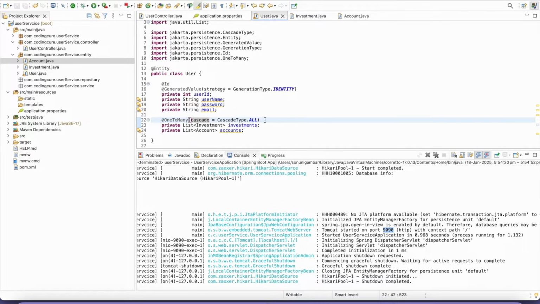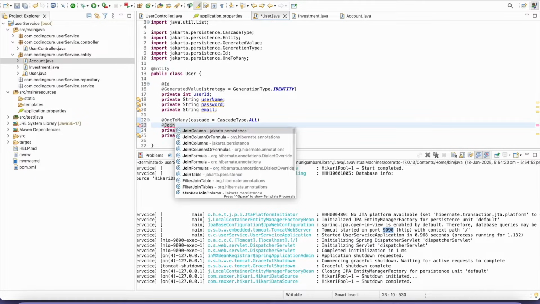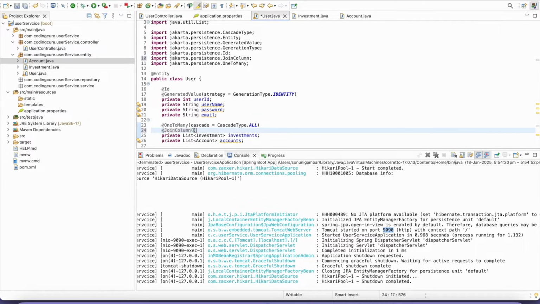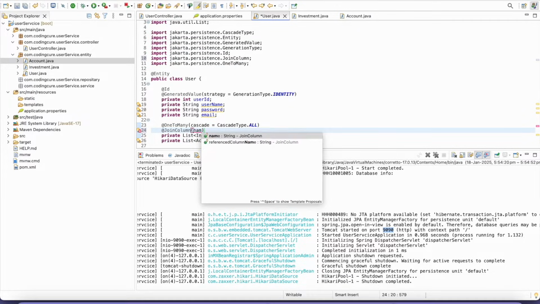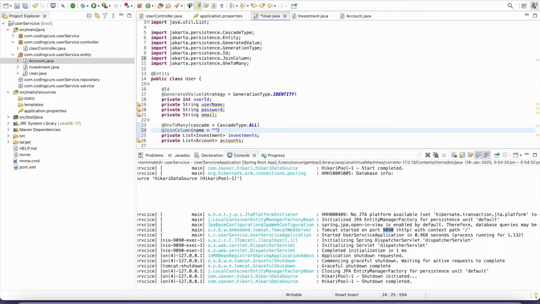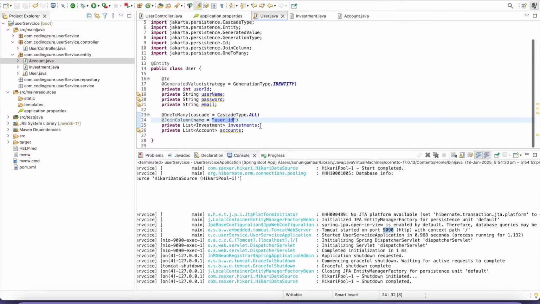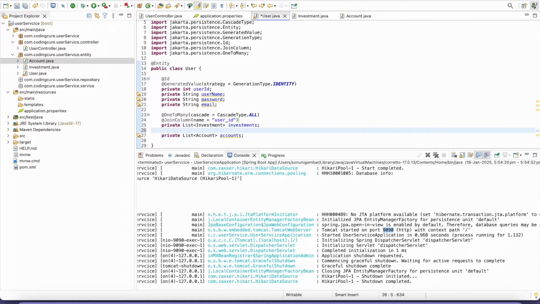Then @JoinColumn, and I am mentioning name = user_id. This id will be generated inside the investment table. Similarly, here also the same thing.